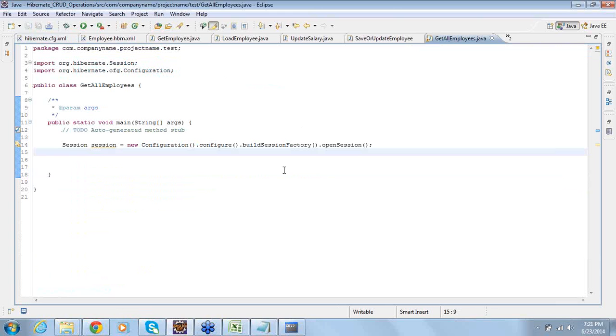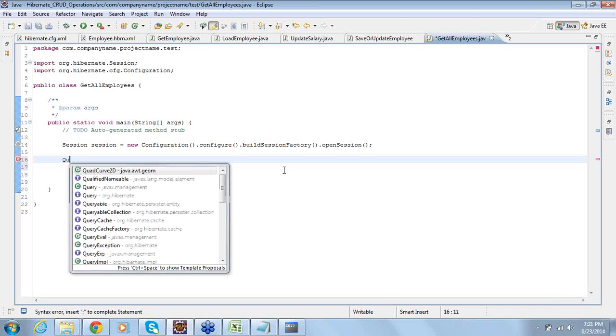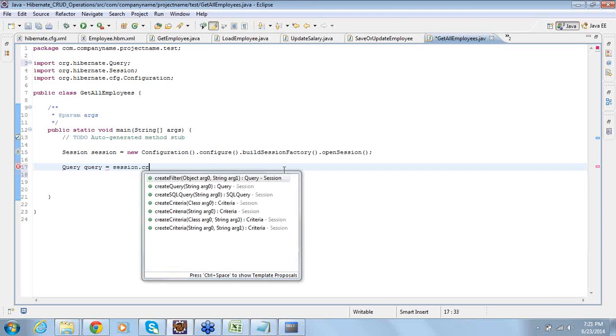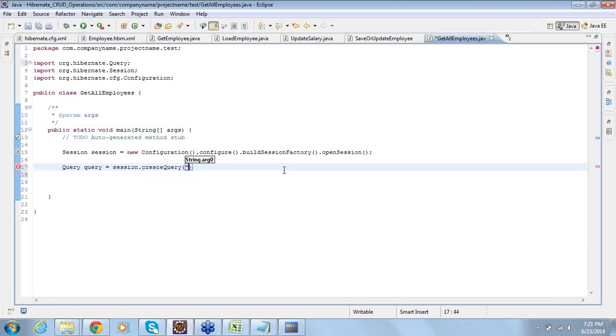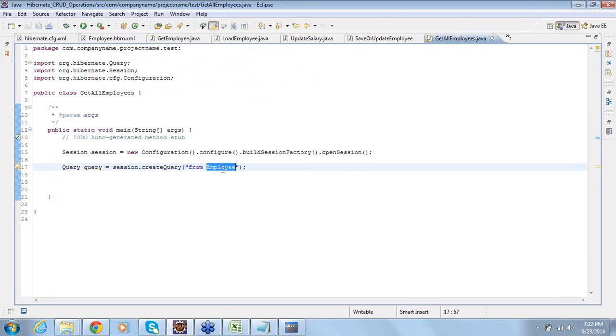Coming back to get all employees. Query, org.hibernate Query equal to session dot createQuery. Now here, from Employee, you need to understand what the table name is, P underscore employee. What I'm doing here is from Employee.